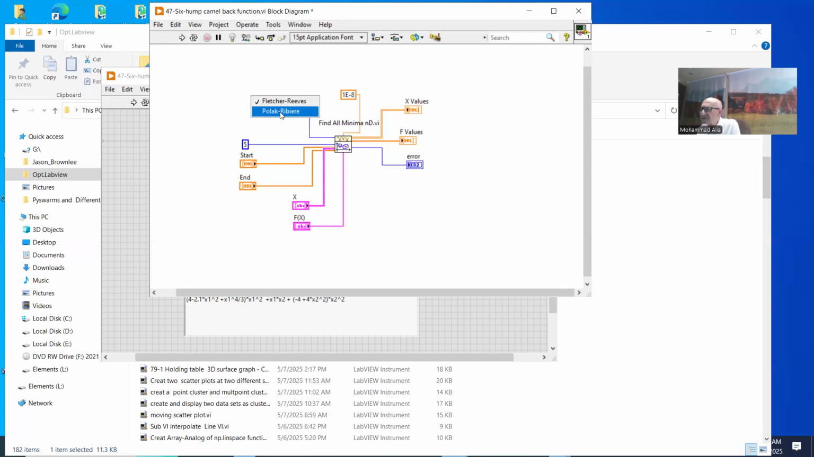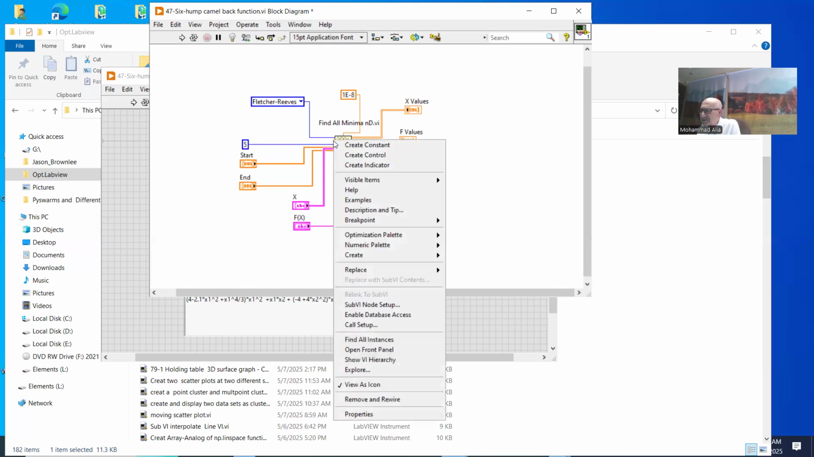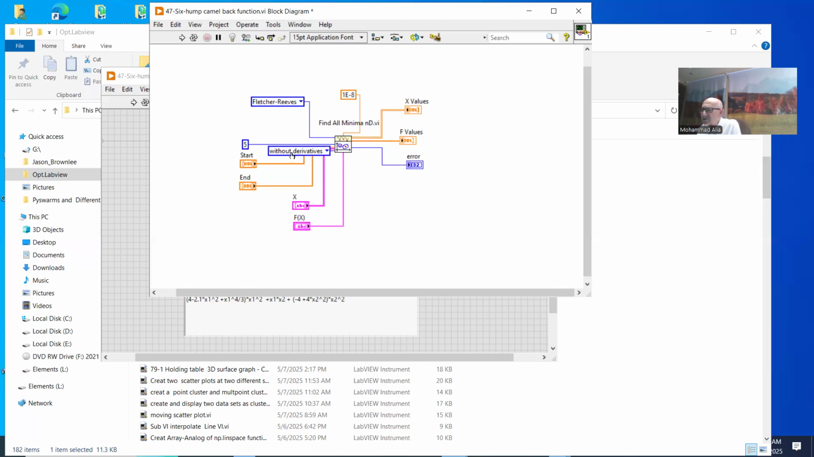Here it is selected Fletcher-Reeves or Polak-Ribière. It depends what you prefer. Also here, the result will not depend on this. They will be practically the same. Here also, sorry, I move it, yes, like this. Without derivatives, I shall use it without derivatives. You have also to select with or without derivatives.